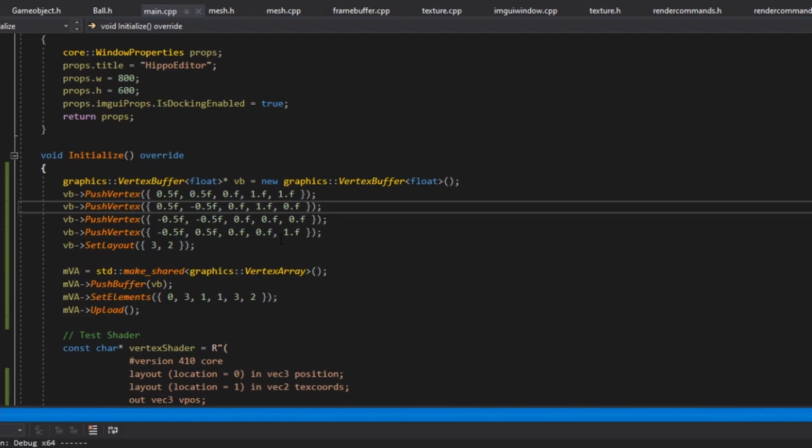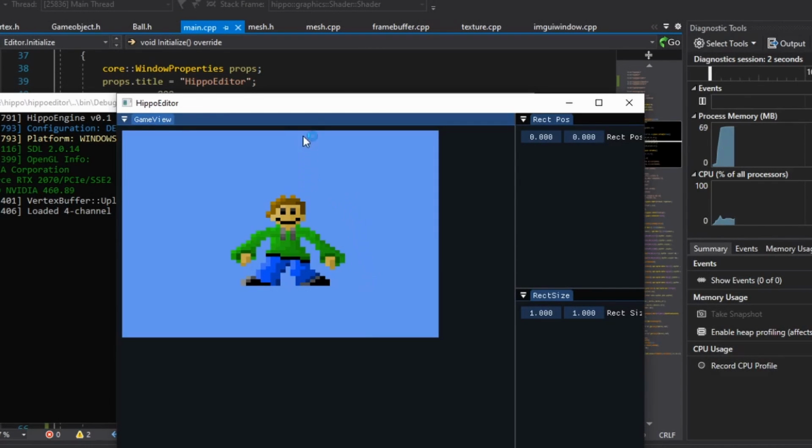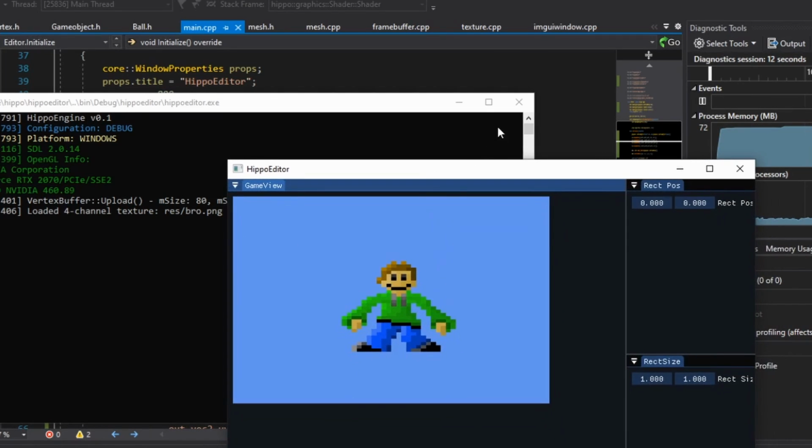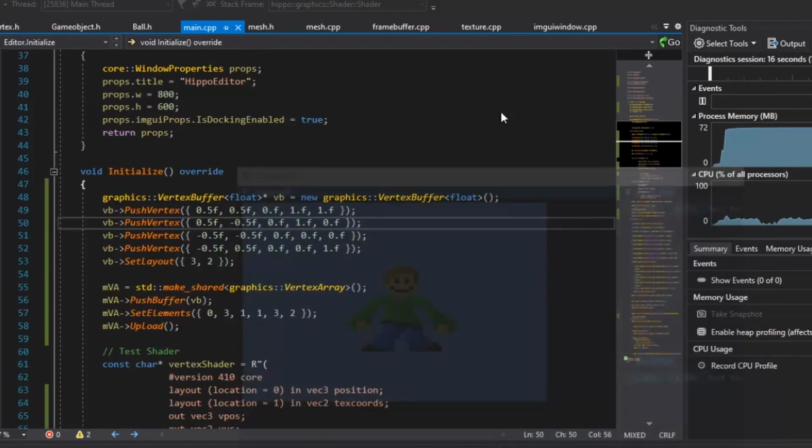Let's run this, and hopefully we see no change whatsoever. And this is great. We don't see any change, but we're not rendering a mesh anymore. We're rendering a vertex array. And this is really exciting. But the key to all this is that we can upload arbitrary data, right?